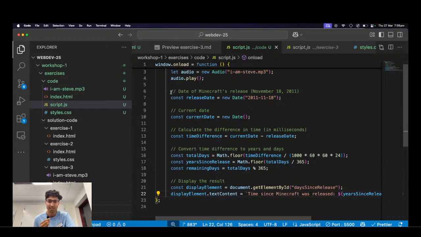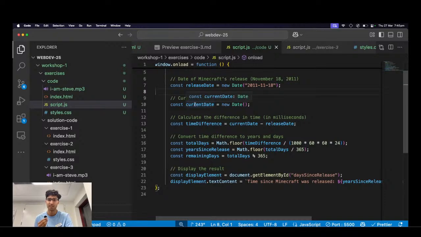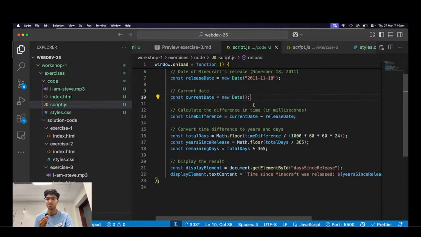So basically here for the date, you use a const. Most of the time you just use const in web development unless you want to change it. So you just set the release date to a new date object, and you just define it by year, month, day. And then you get the current date by just making a new date object, and it returns the current date.